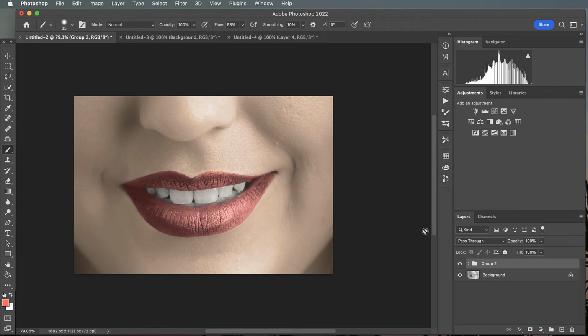Today we're going to look at some new techniques, selections, and hue, saturation and lightness adjustment layers for our colorization. So let's get started.